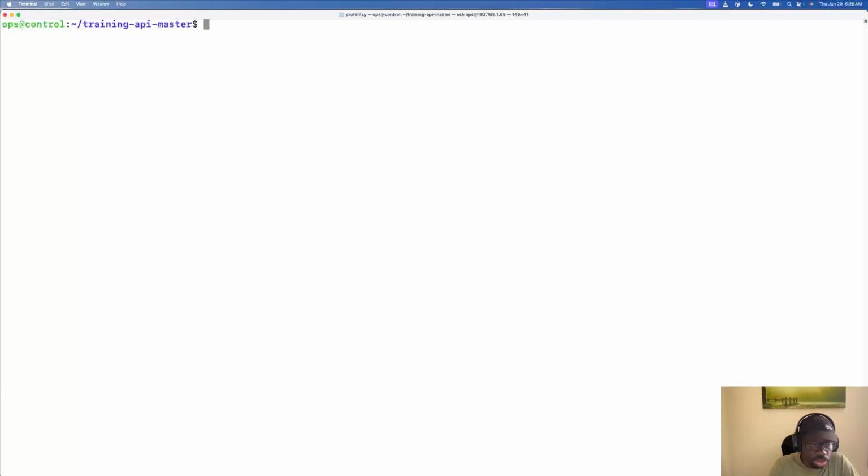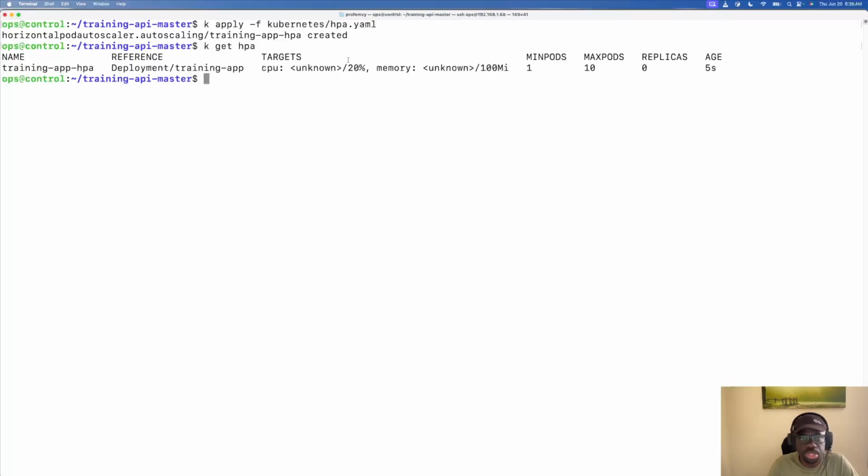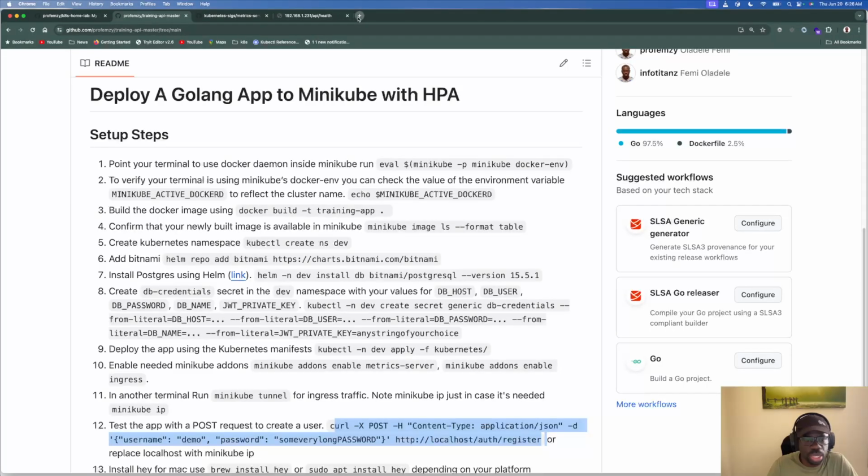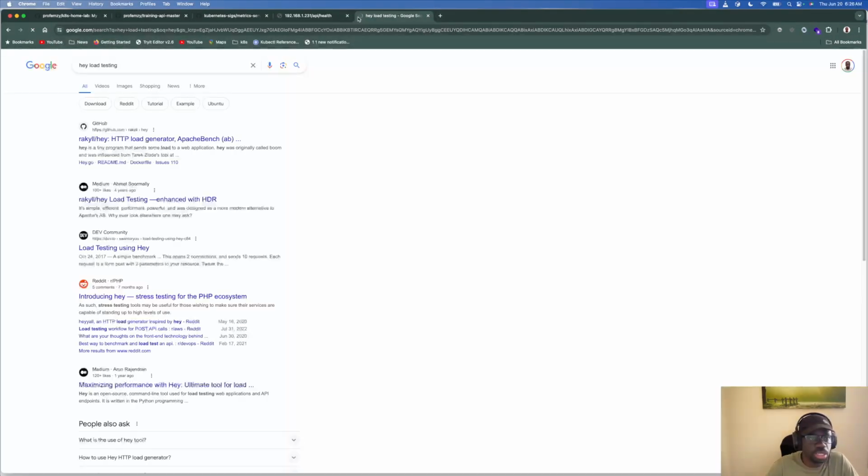So now we can go ahead and create our HPA. And if we do k get hpa, we can see our HPA with the targets and the minimum pods, the maximum pods. So now the next thing is to load test the application, and we're going to use hey for that, hey load testing.